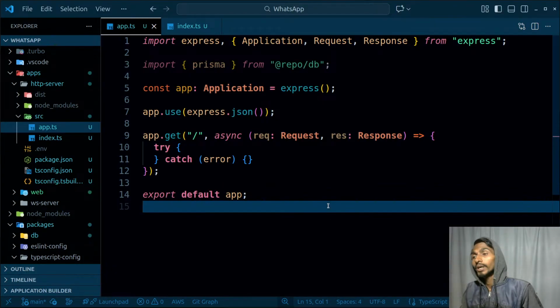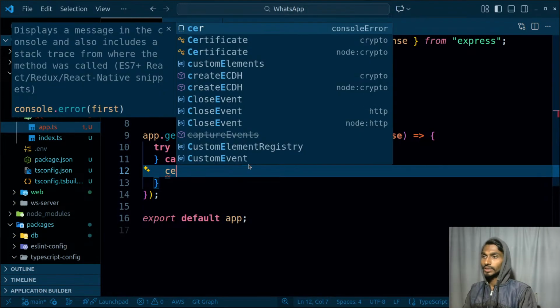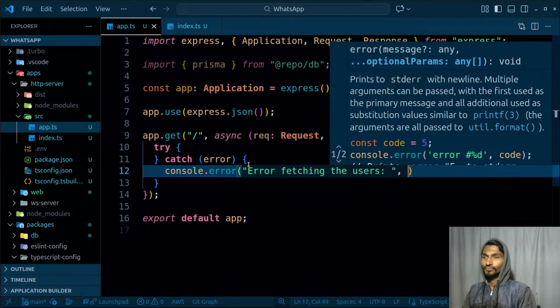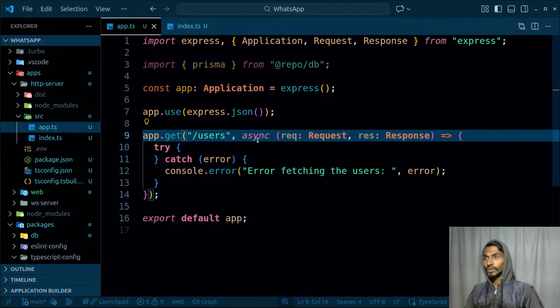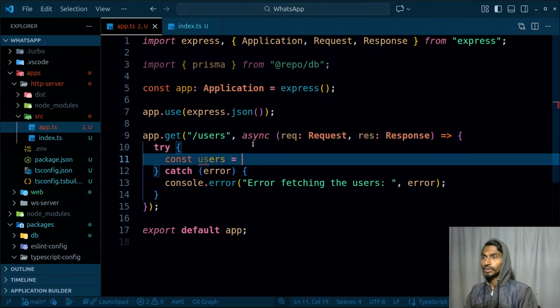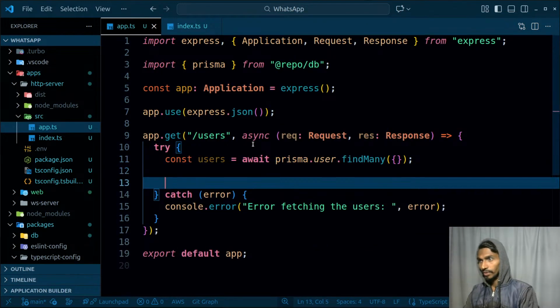What is the next thing that I can do? The next thing is pretty simple: if there is any error, console error, error fetching the users, and the error is going to be here. By the way, I will be getting all my users. Users are going to be equal to await prisma.user.findMany. Once I've got them, I will simply return a response.